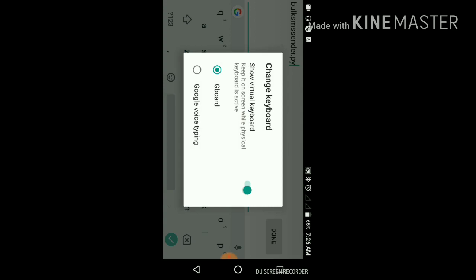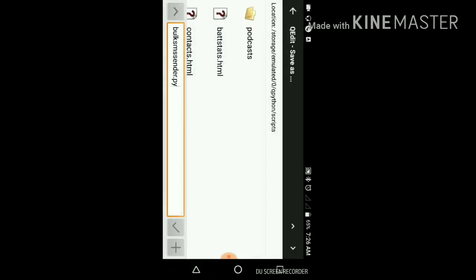I don't know why this is always coming up. I'll tap on the floppy icon, then select the script folder, and save as bulk sms sender.py, and hit done. I have to press back and then it comes, because I'm using a Bluetooth keyboard, so I'm having some problems. Usually I type without Bluetooth, but for this tutorial I'm using it to make it faster.